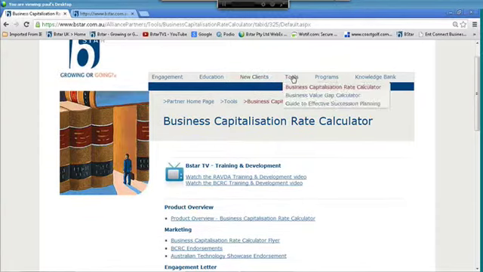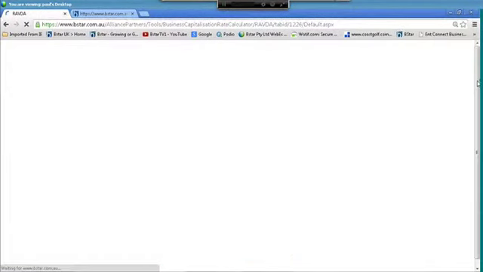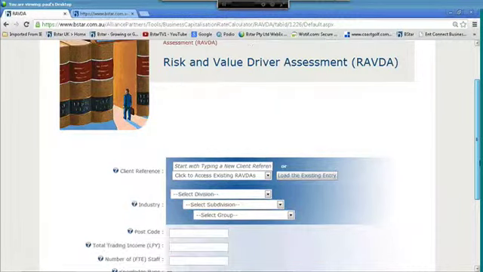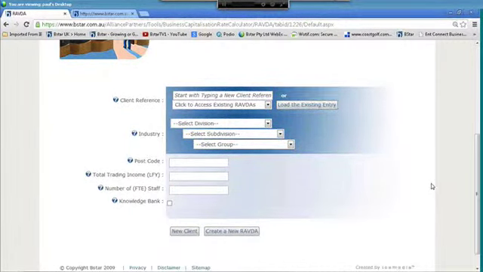You go back to tools, to business cap rate, but this time you go across to the RAVDA. Click on RAVDA, and what that then brings up is an input page. Now, there are some significant advantages in having the RAVDA online. Firstly, it enables you to simply calculate the score. And as we know, the risk and value driver score is one of the 4 key inputs to calculate the cap rate for valuing the business.